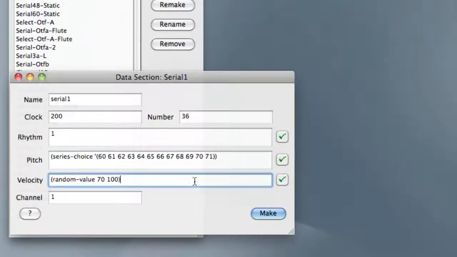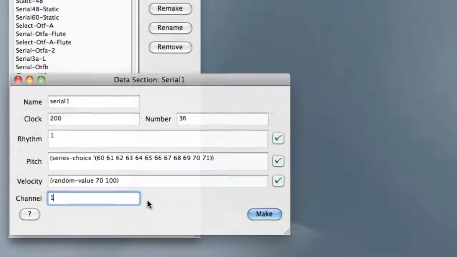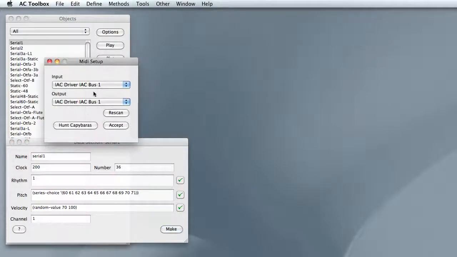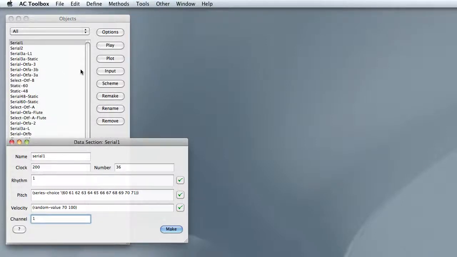The random value, to provide a bit of interest, is going to be between 70 and 100, and it's all being sent out by channel 1, which in this instance is being sent out to the IAC driver IAC bus 1, being picked up by Live and then routed out through ReWire to Reason, because I particularly like their pianos. Anyway, that's the data section definition.